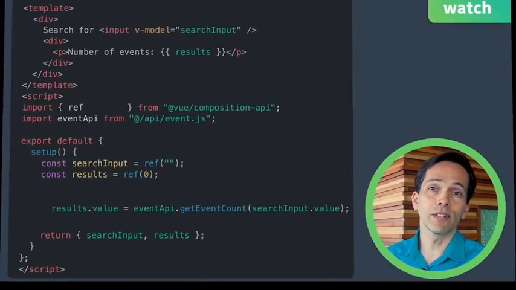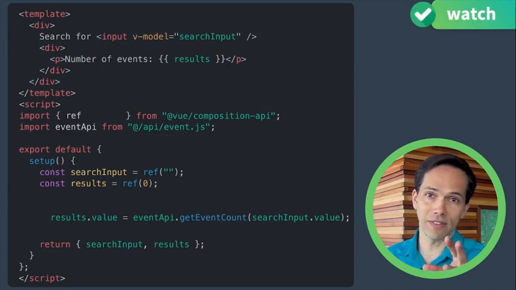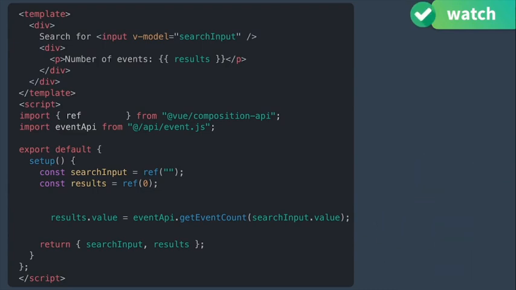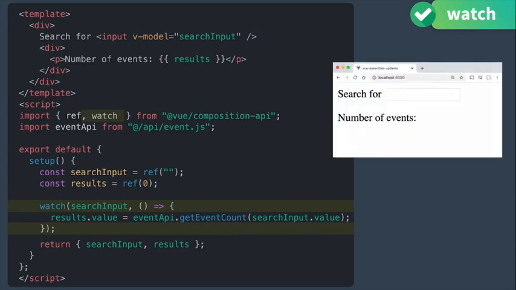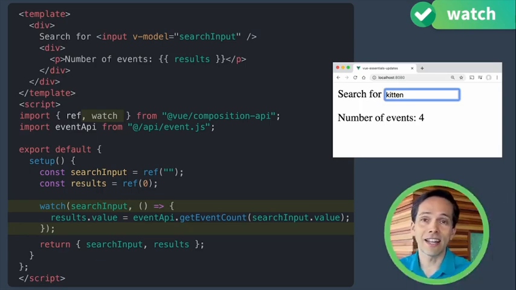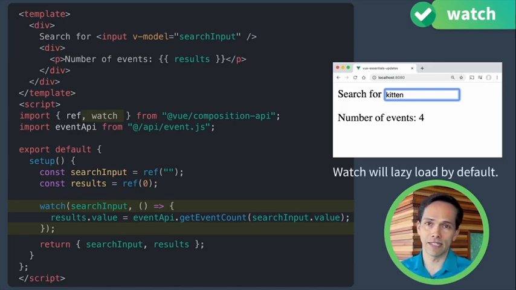So what might it look like if we use watch instead of watchEffect in our example? First, we import it. Then we'll call watch on search input because we want to run the callback when search input changes. If we looked at this in the browser, we would notice number of events starts out as empty, and then it works as we type. It started out as empty because it didn't get run on initial load. In other words, watch is lazy loaded by default.